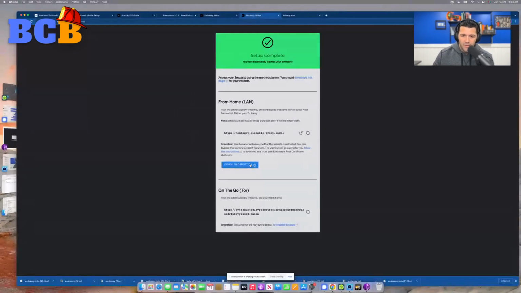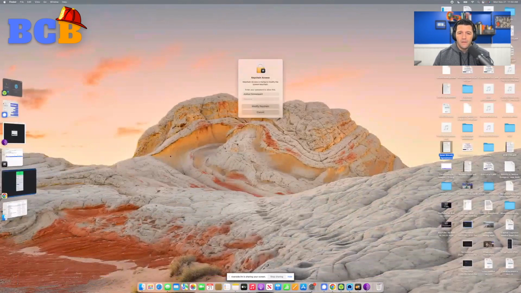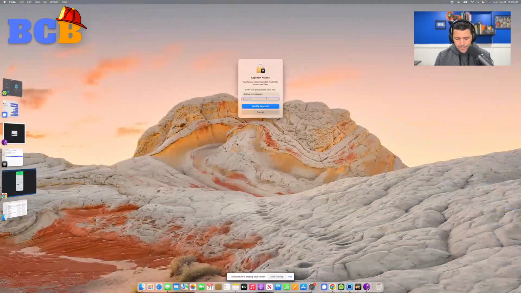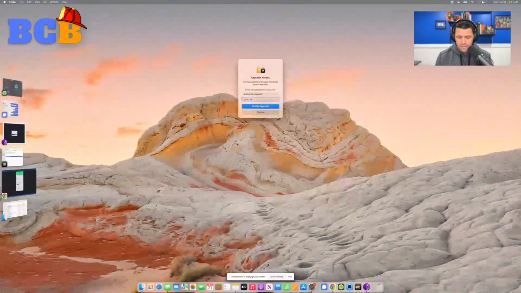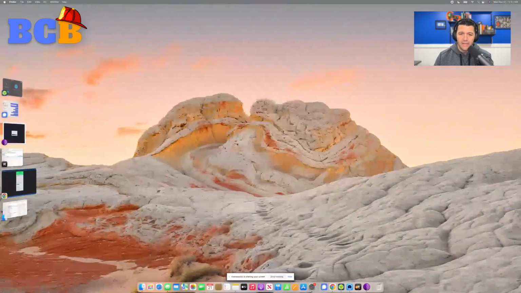Now, I don't have a PC to show you the PC version of this. It's going to be very similar, but here is the Mac version of how you do this. So you hit download this root certificate. You're going to see it's downloaded here on the bottom left. If you don't see it here, go in your downloads folder and find it. Double click on it. It's going to ask for your password. Put in your password and hit modify keychain.